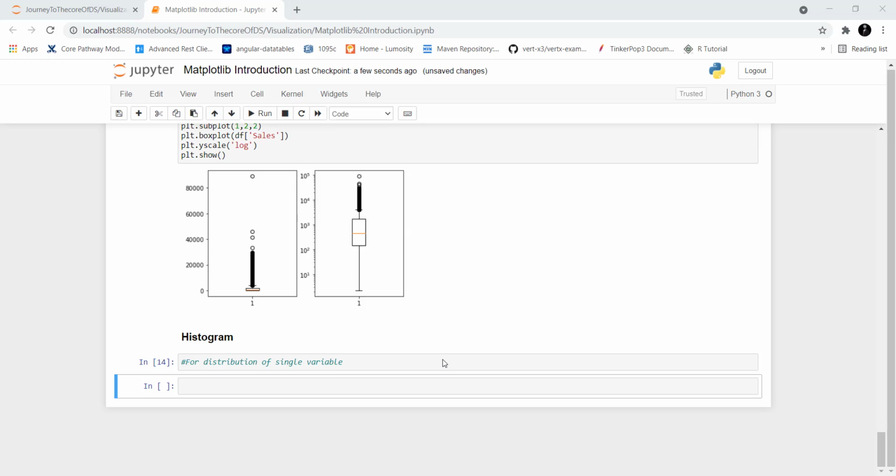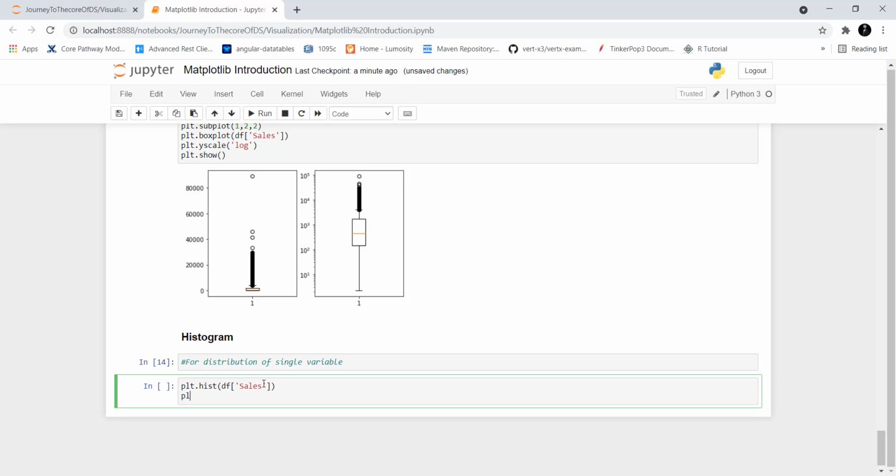Now let us move to histograms. Histograms are useful for visualizing the distribution of a single variable. Taking the example of sales, we will draw a histogram. For a histogram, we have to say plt.hist and then give df sales inside the brackets. And then I'll say plt.show.